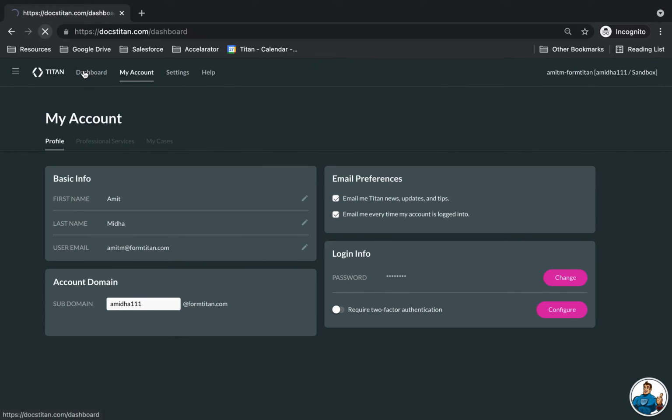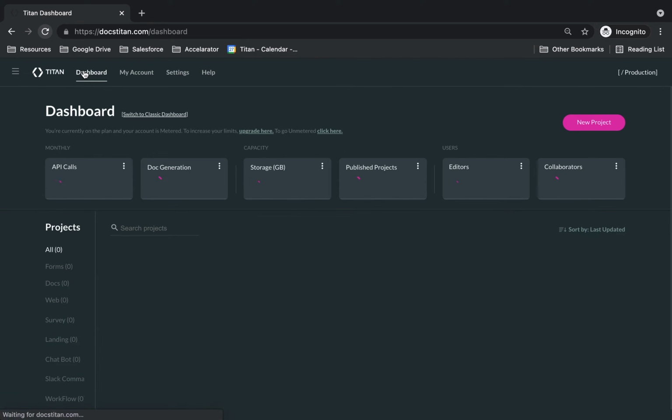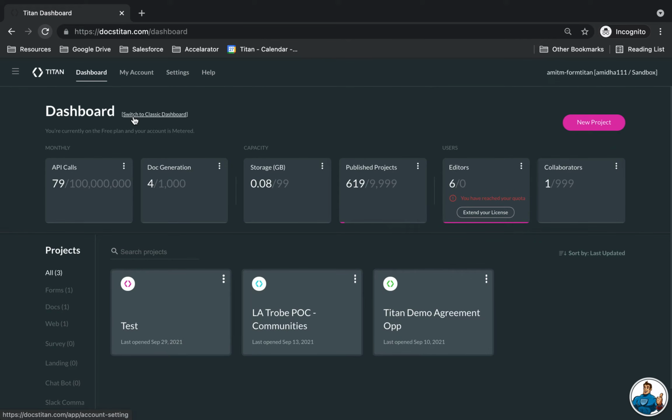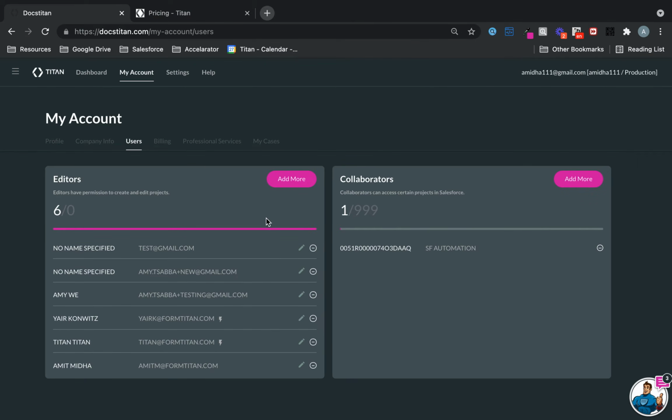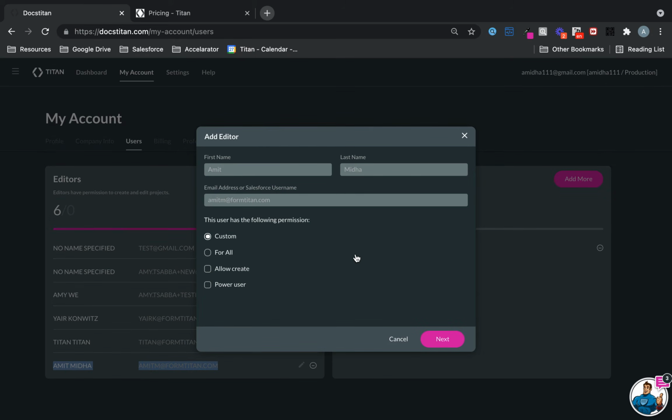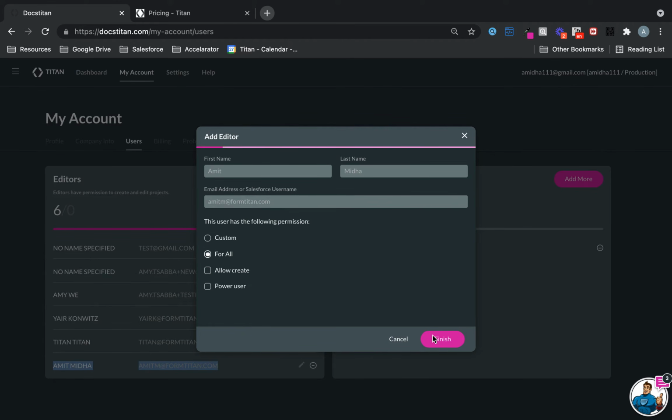But that simply is what an editor is at the end of the day, that they have the ability to edit and work on different forms or different apps within Titan specific to the settings that you give them. It's really that simple. Okay, so let's move on. That's pretty straightforward. What about For All? What does that mean? Well, For All is a bit like this.